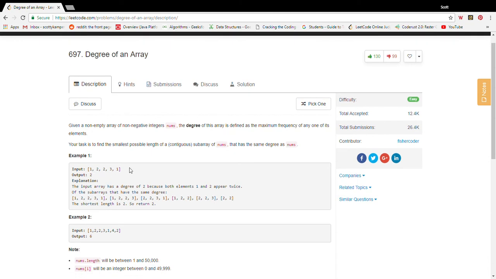What's the degree of this array right here? Well, it'd be 2, right? Because 2 occurs twice. Ignore the fact that the number occurring twice is 2. It's the maximum frequency of one of its elements. And we have an element here that appears 2 times. And what do we output? 2. Because the degree of this entire array is 2. However, there's a subarray right here, 2, 2, that is also of degree 2, which is of length 2.